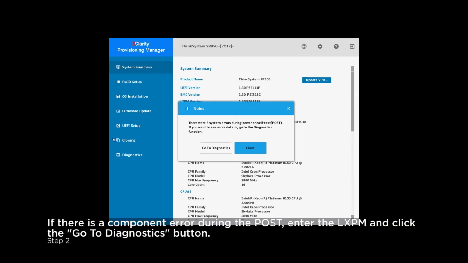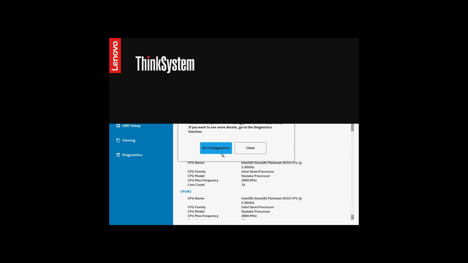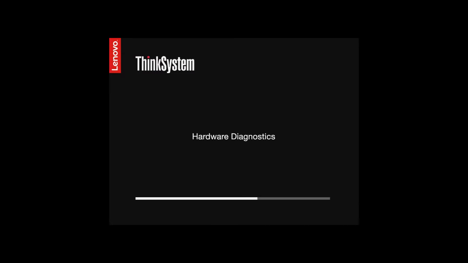During the system power on self-test, if there is a system component error, after booting to the LXPM, the user will be prompted to enter the diagnostics to view the details of the system error. Click the Go to Diagnostics button to start the diagnosis.